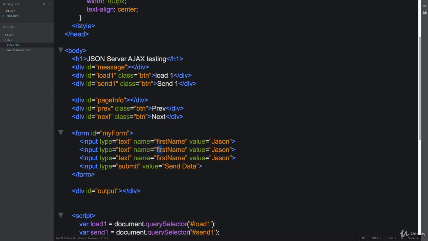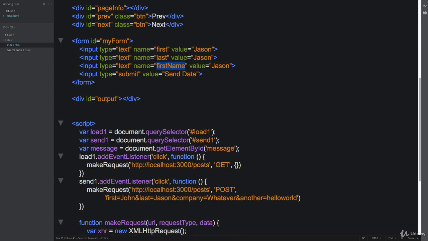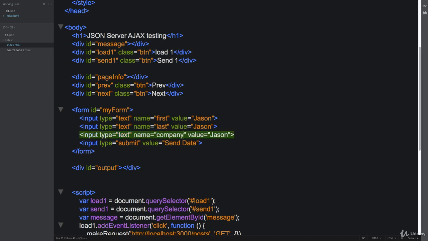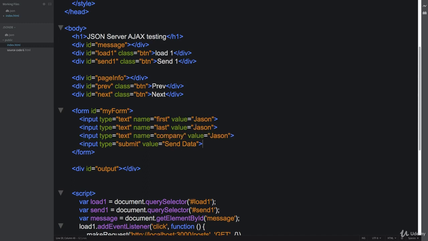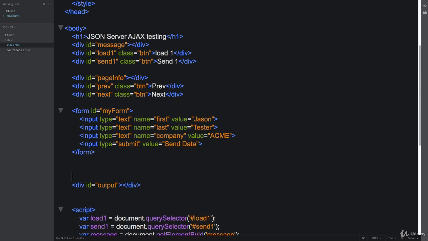Let's update these. So this one can be last name. And maybe what we can do to be a little bit more efficient, we'll just give them all of those same values. So we're going to match with what we have available within our database. So we don't have to retype a lot of that stuff. Tester, and we'll just use Acme. That's the company that they work for. So also let's set up the rest of our HTML.